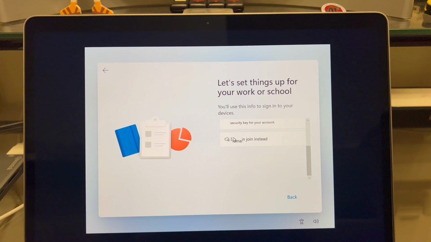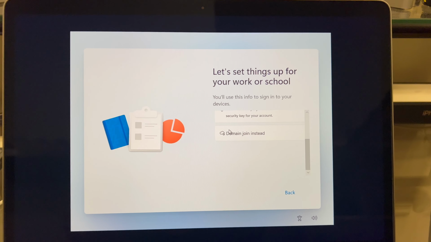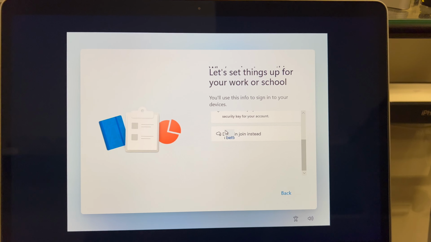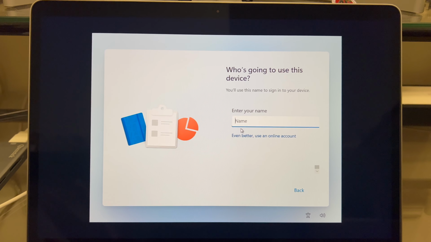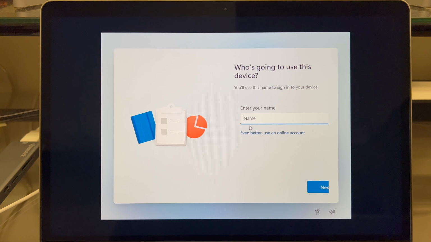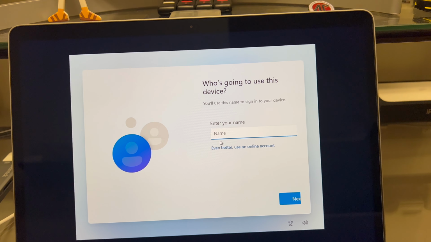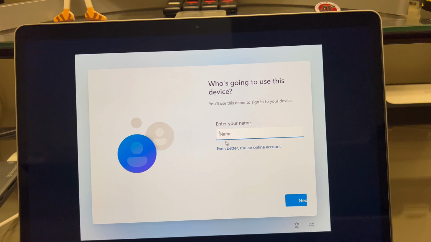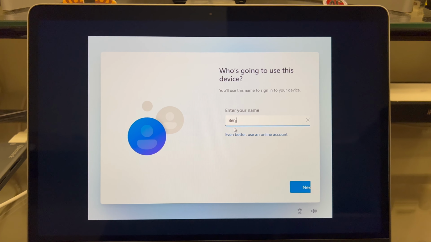Domain join is just like how we've done forever, where you just create a computer account that's local. It's not connected to the cloud or a Microsoft account or anything like that. So that's nice that you can still have that option here. And then it just wants you to, of course, enter your name here. So you just do that, and then we'll just keep going through the process.